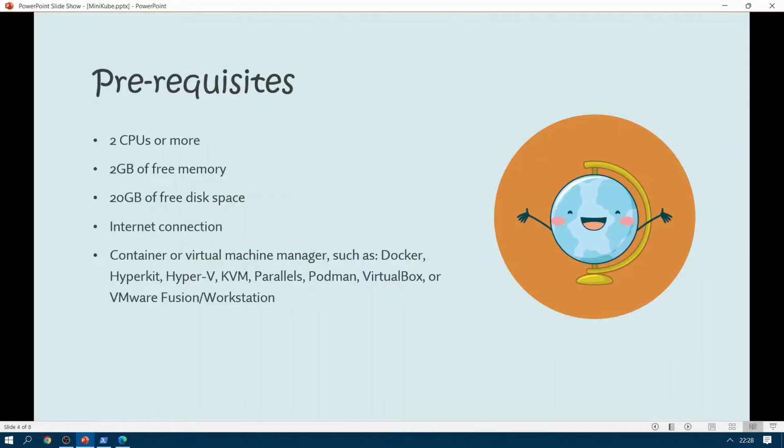Now, what are the prerequisites of installing Minikube on your laptop or your own system? You need two CPUs or more, 2 GB of free memory, 20 GB of free disk space, an internet connection, and, as we have discussed, a virtual machine manager such as VirtualBox or Docker.